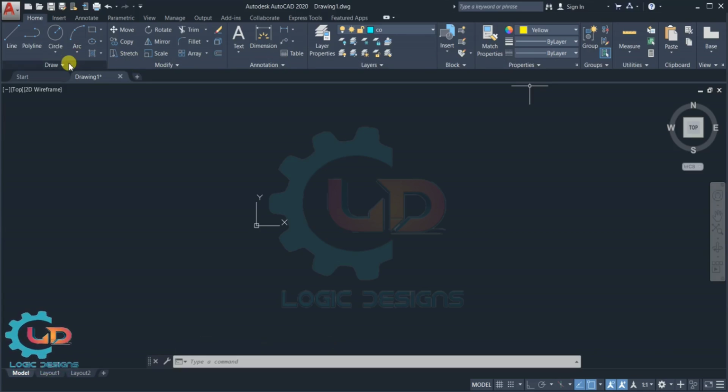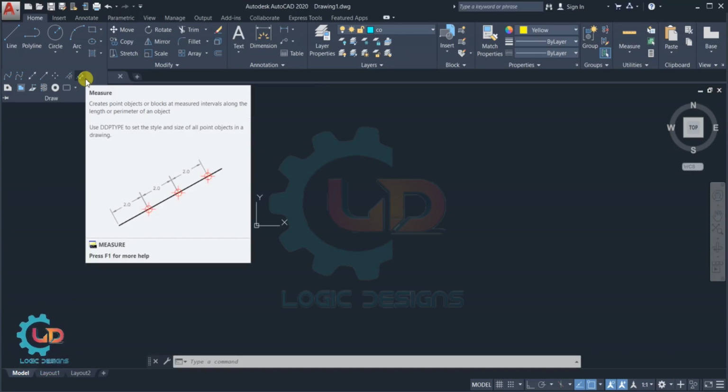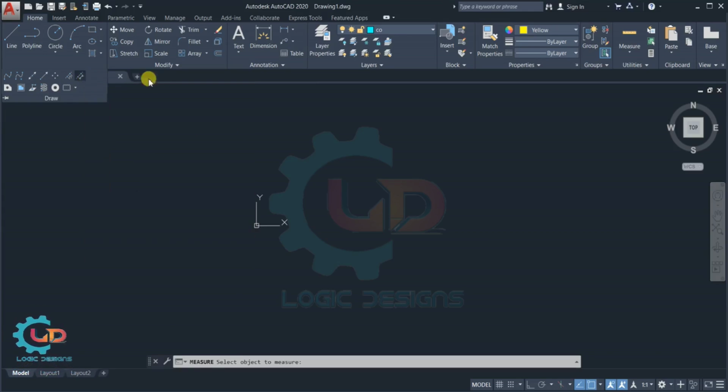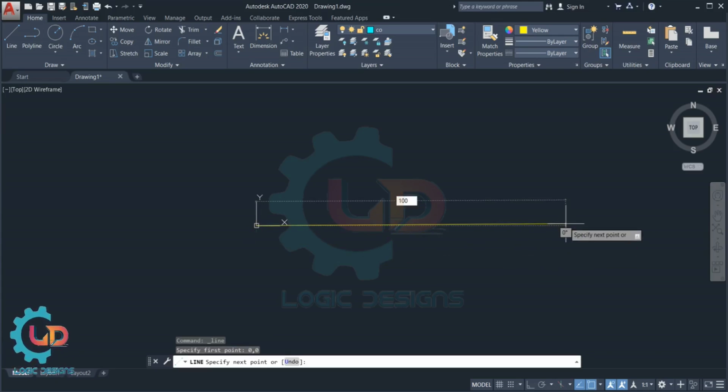Our next command is measure. You can see here in the draw tool palette, the measure command is present. In the measure command, you can create point objects or blocks at measured intervals along the length or perimeter of an object. You can also choose DDPTYPE here to set the style and size of all points. Before that, we need to create a line. Here I am creating a 100 mm line from UCS.